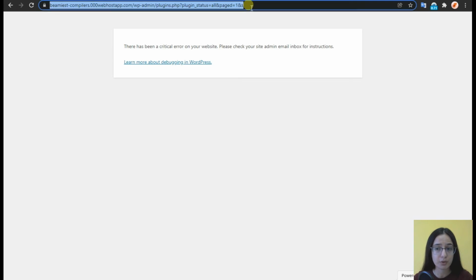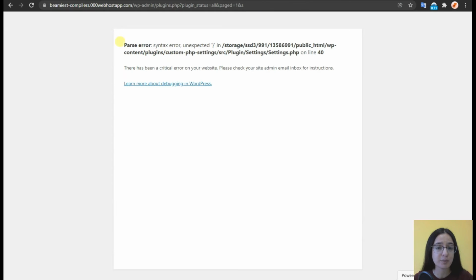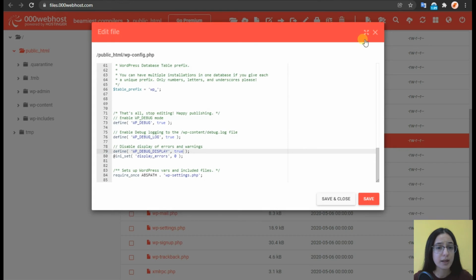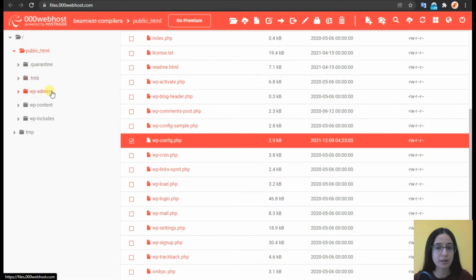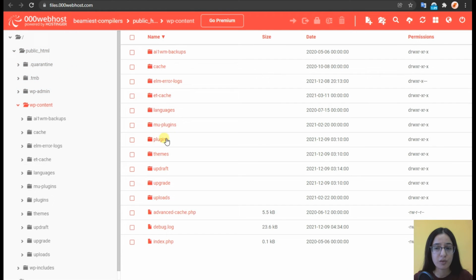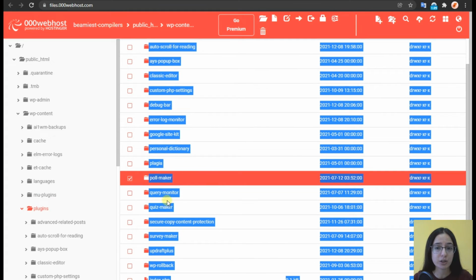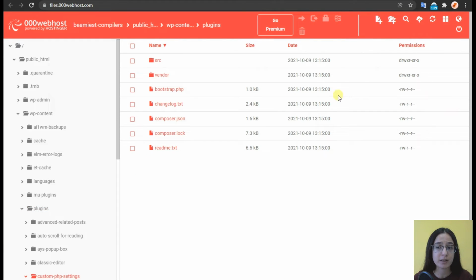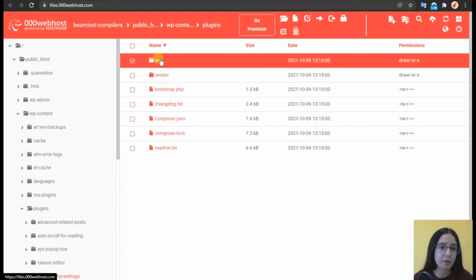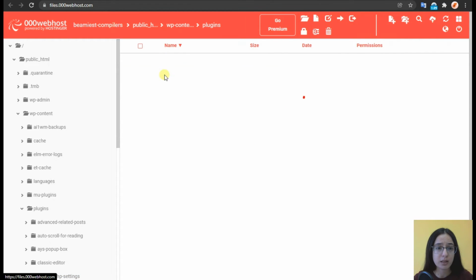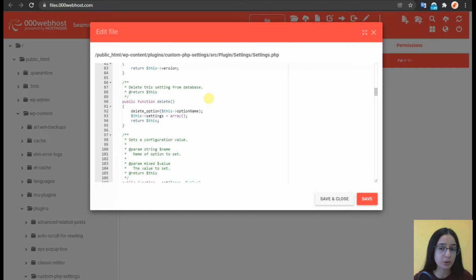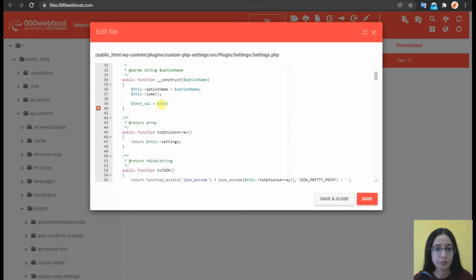If we do not have an error log monitor, we can see the error placement via this action. WP content plugins in this certain plugin in this direction and PHP in the 14th line. So let's check it and find out the error in the 14th line. After correcting and updating the page, we'll see the issue fixed.